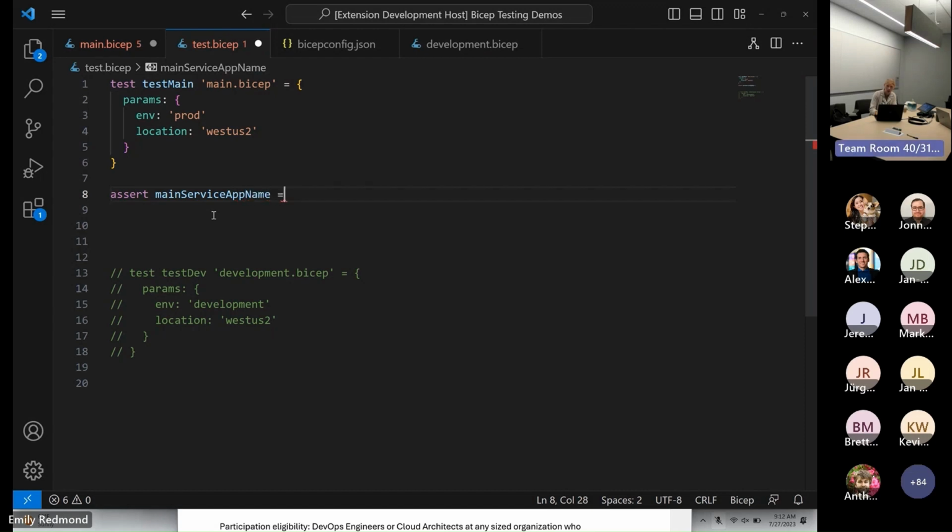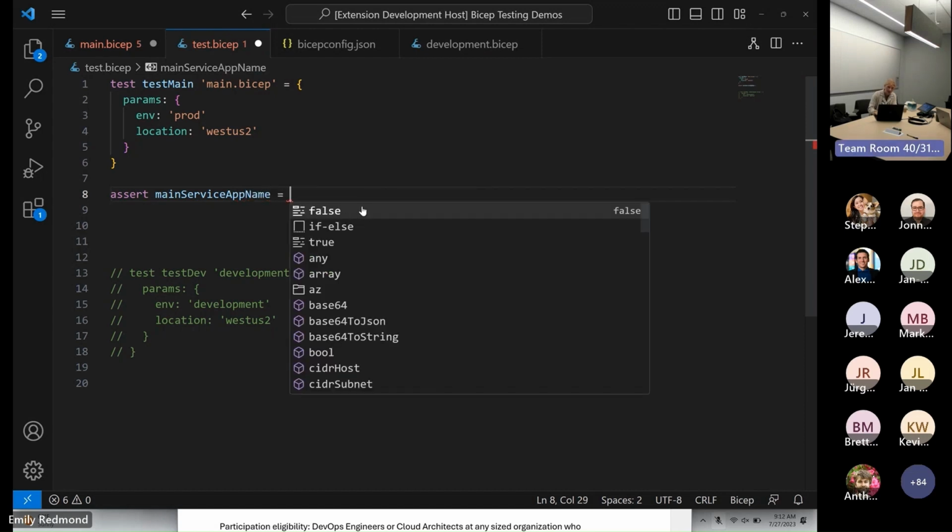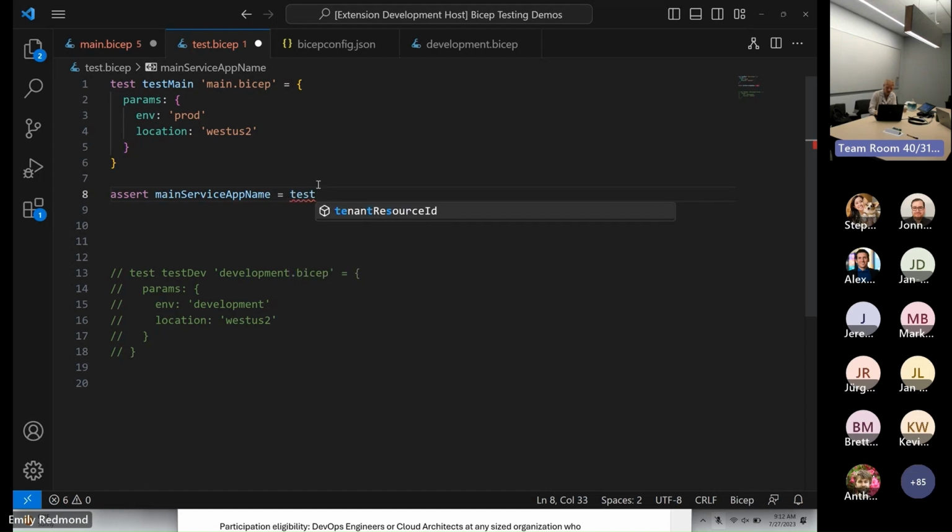And here we now set this main service app name assertion to be equal to the Boolean statement: app service app dot name. How we now reference the app service app dot name parameter is by referencing the test main that we've written above, which inherently points to the main.bicep file.